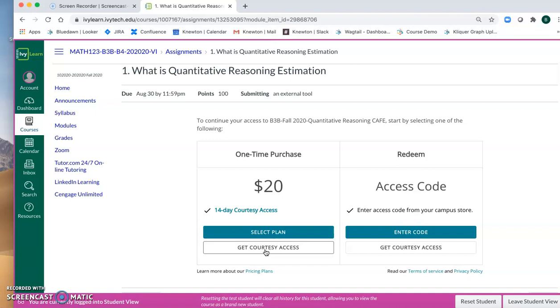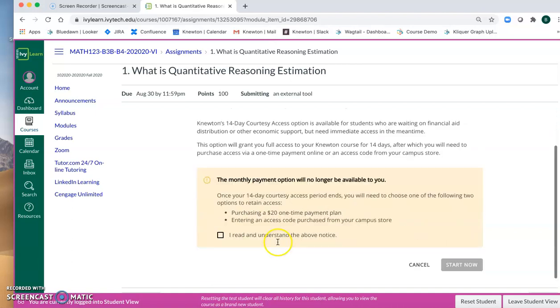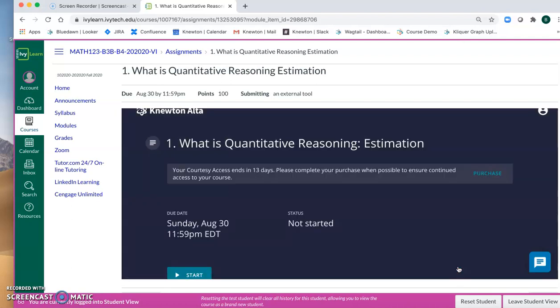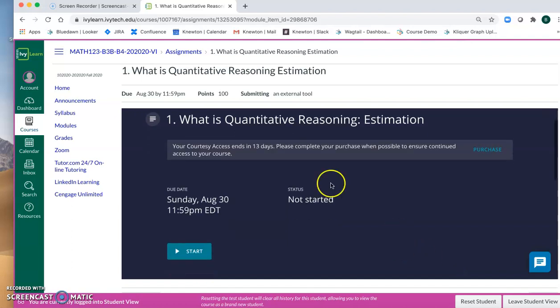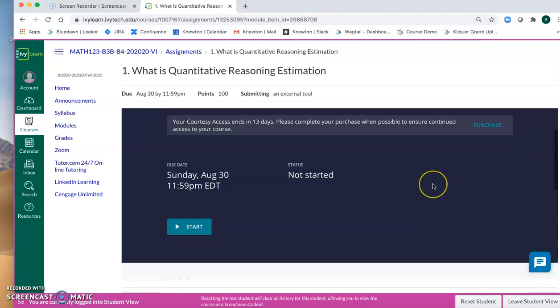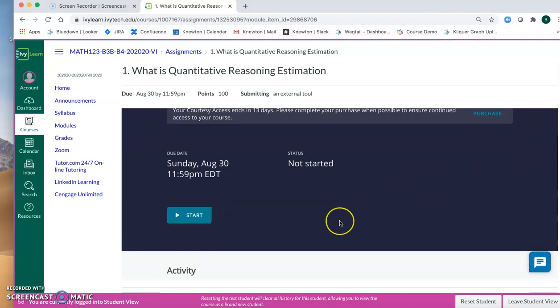That's all you need. So I'm just going to click courtesy access because I'm not going to pay $20 for this, because I am the instructor. But this is what your assignments are then going to look like. You'll see that my courtesy access ends in 13 days. So in the next 13 days, I can go in, hit purchase, and then either pay the $20 with my credit card or use my financial aid to get a code from the bookstore. Either way, we are then in our assignments.